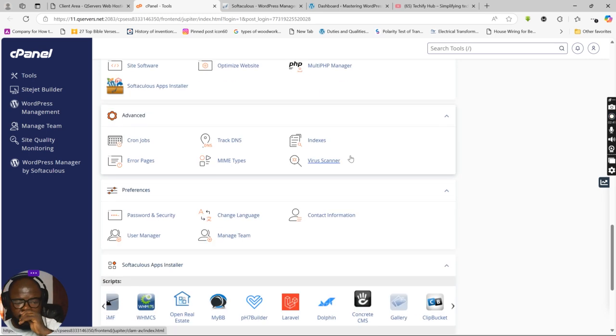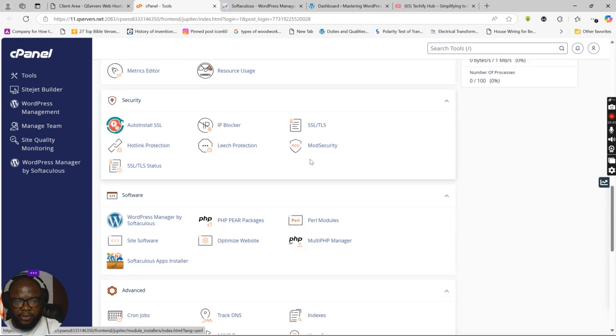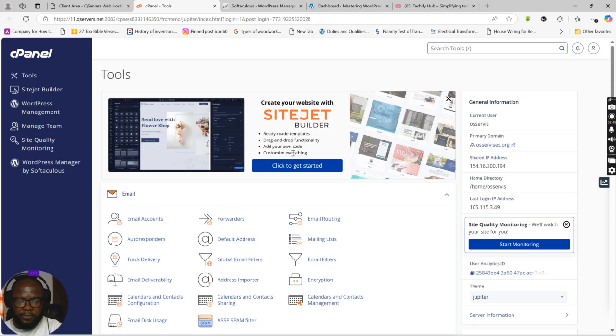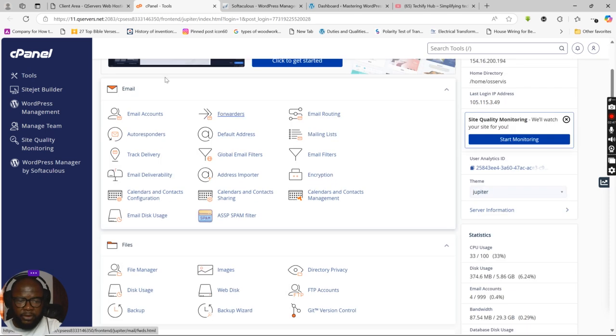So let's just go straight to what this particular training is for: the email, which is the first section. For yours, it might not be the first. The next thing you want to do is, there are several things: email routing, forwarding, address. There are lots of them, but for this video we are sticking straight to creating emails, how to create official emails. So you want to go to your email accounts.